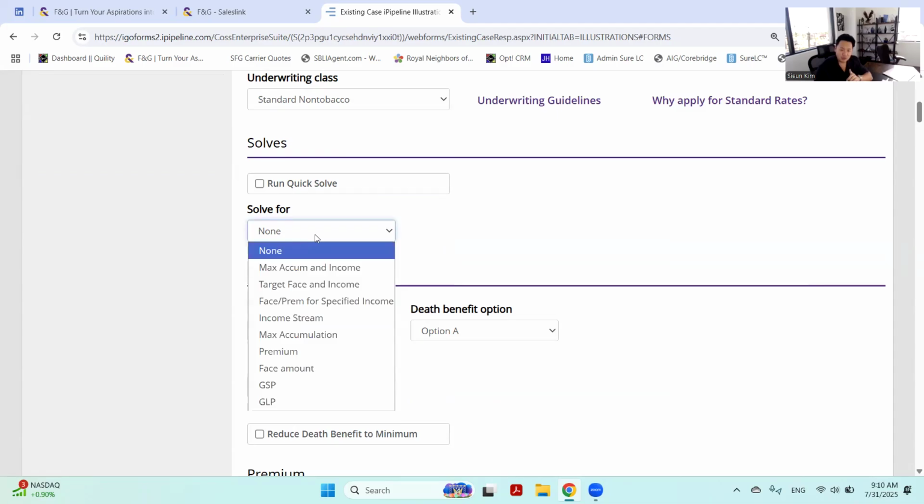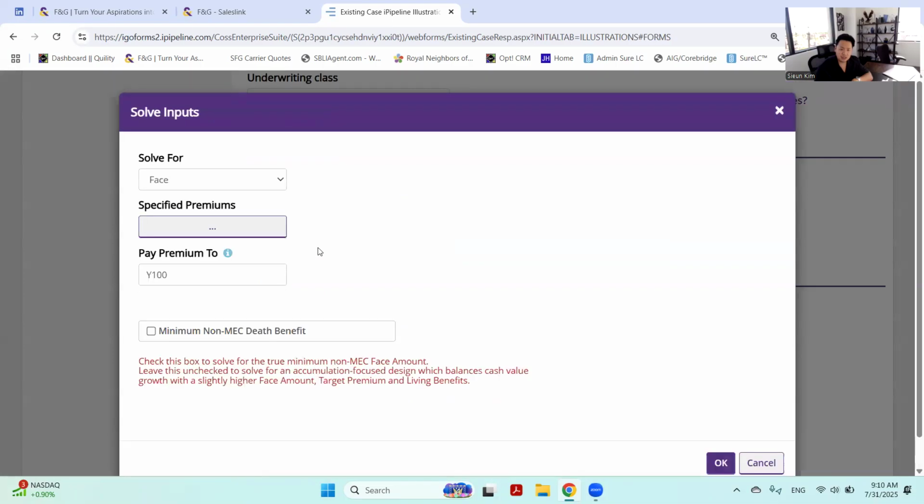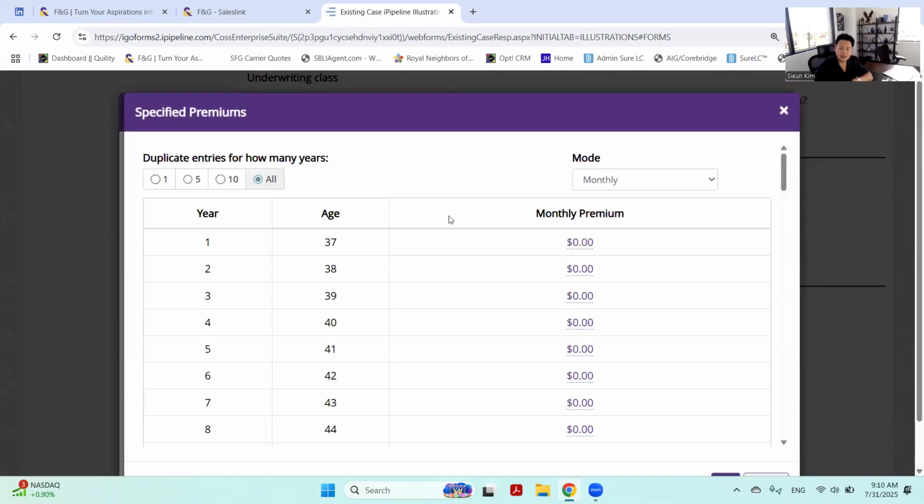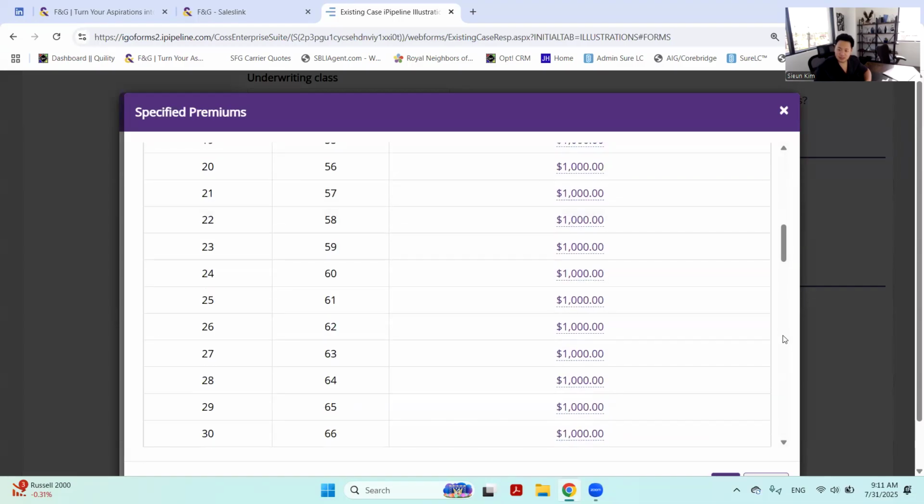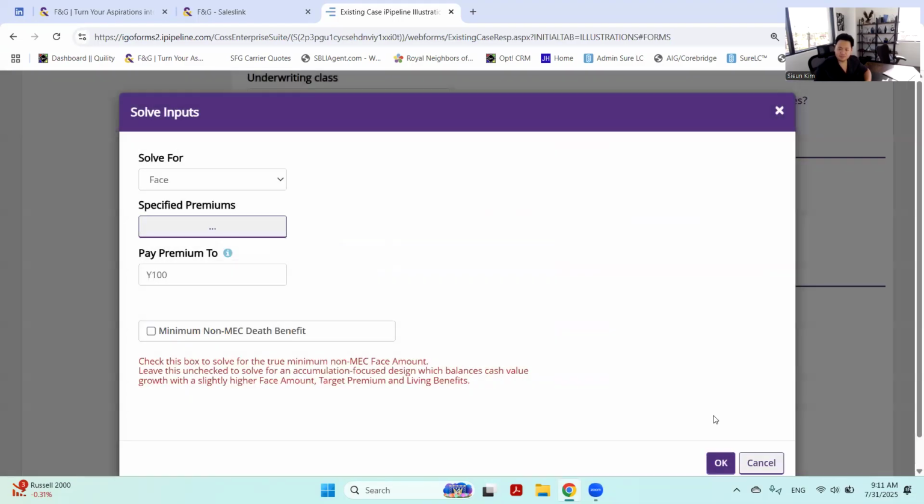First of all, you can go ahead and do the max accumulation. The max accumulation one, you can click on the specified premium, the three dots. You can click on one of the monthly premiums. And I just wanted to do an example with what $1,000 would give the client. So let's go ahead and put $1,000 a month. Okay. And you scroll down and you click OK.